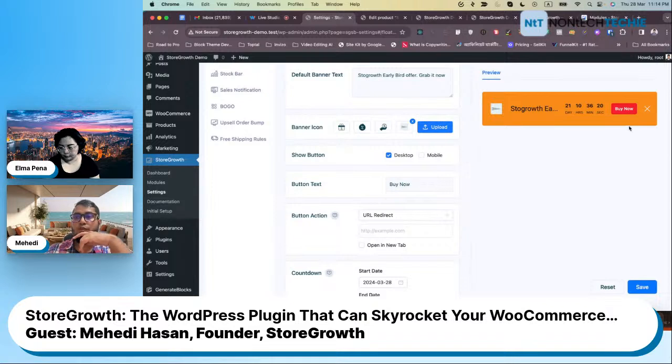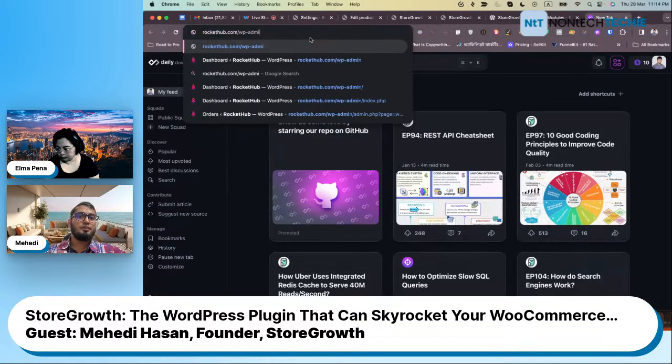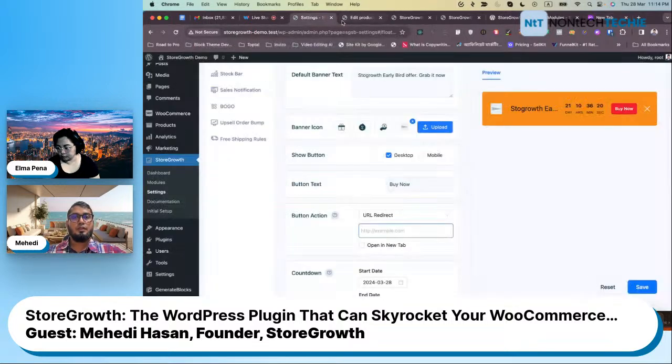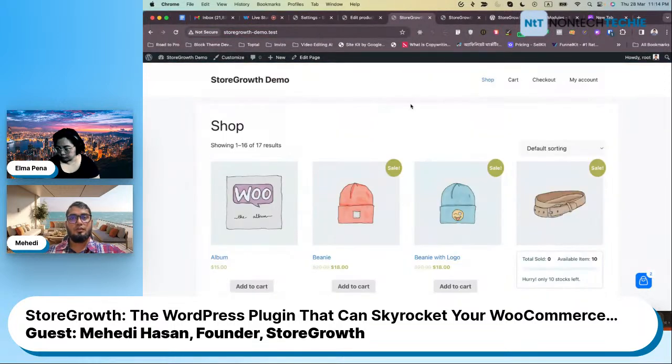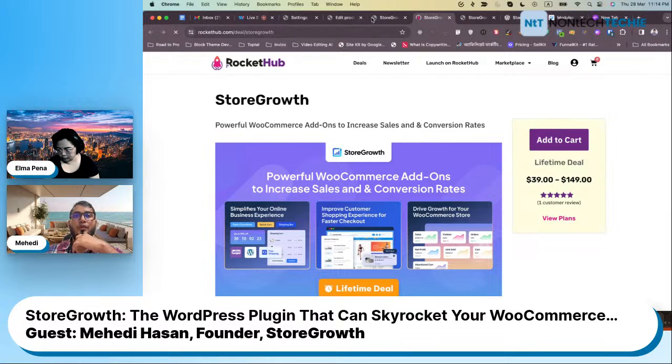For example, what should happen when someone clicks on the buy now button? You can, for example, set the rocket up StoreGrowth, select here, click on the tab, save. And now let me show you how the button works. So now if I click here, it will direct you to the page. So that is how it actually works.